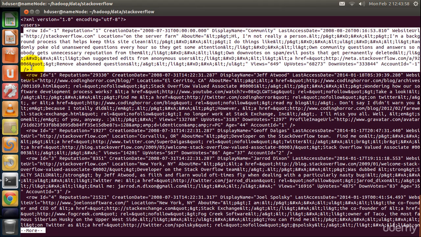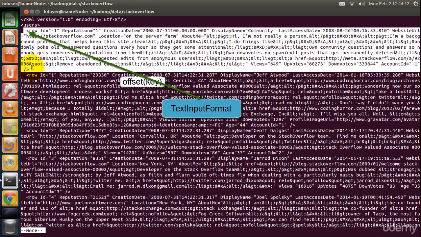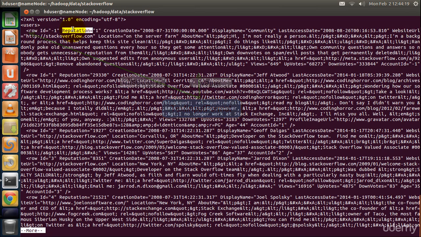Even here, each user's details is an XML element. There is one user record per line. So text input format can be used here, where the offset will be the key and each user record will be the value. Here we have the reputation field. Using this field, we can filter top 10 users. Let's see how we can solve the problem using a MapReduce program.